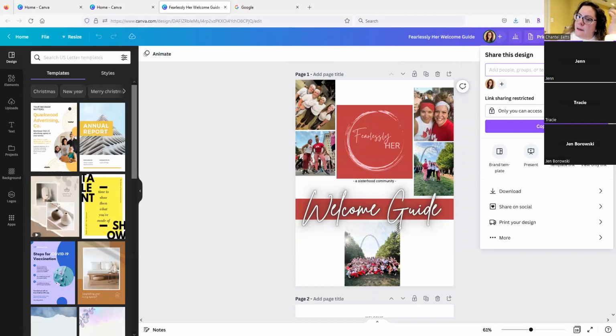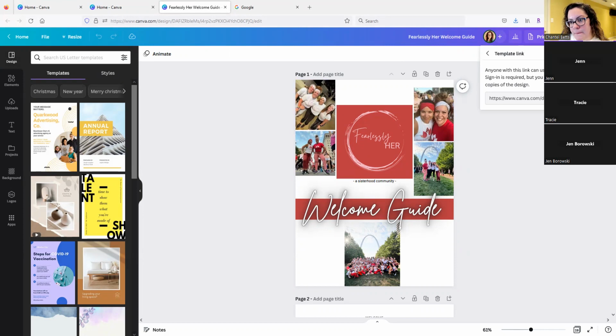Sorry, the share button. So if you click on share, this is how you can either download your file, or you can create a template link. So if you click template link, then you can share this link with your team or with whoever, and then that way they can go in and create their own copy of the file without accidentally editing yours.